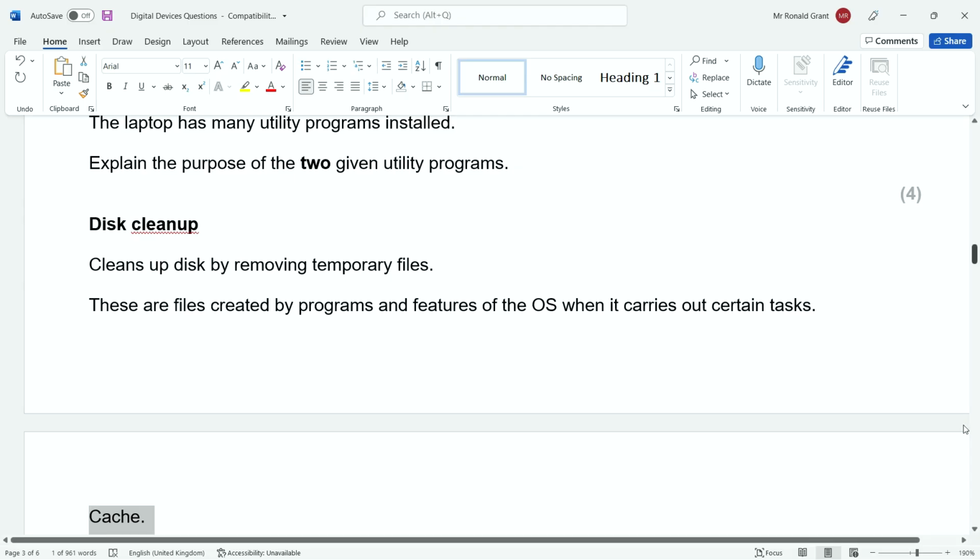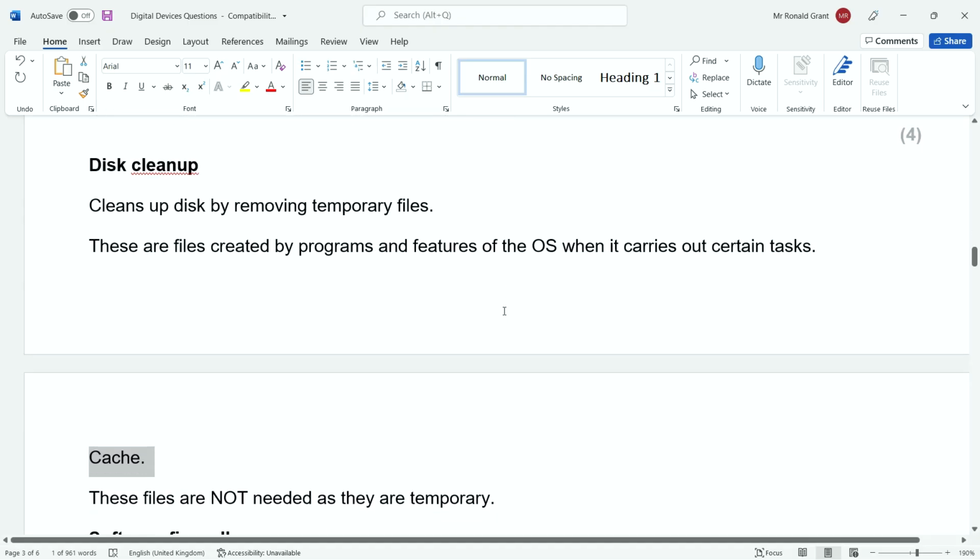It just holds it temporarily somewhere because it needs it to work properly, it needs it to work faster. So when finished, most operating systems, for example, Windows, will still have those temporary files saved somewhere. Disk cleanup will then remove those files.